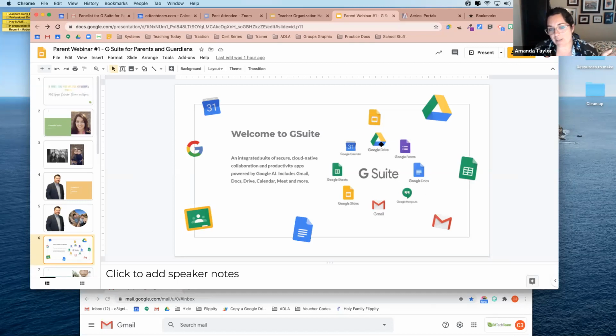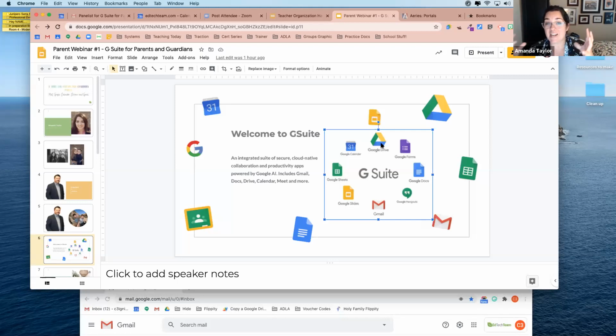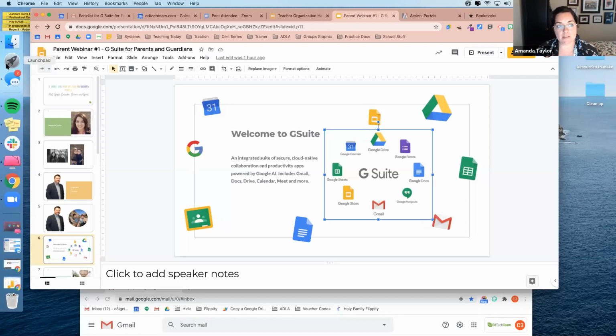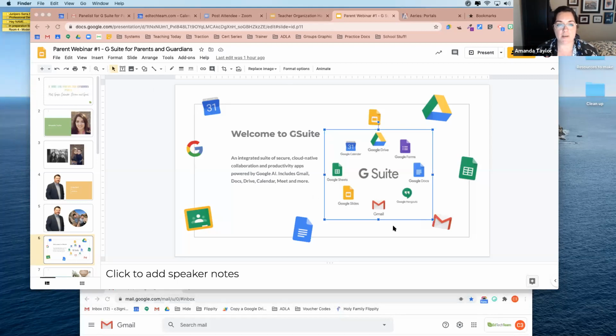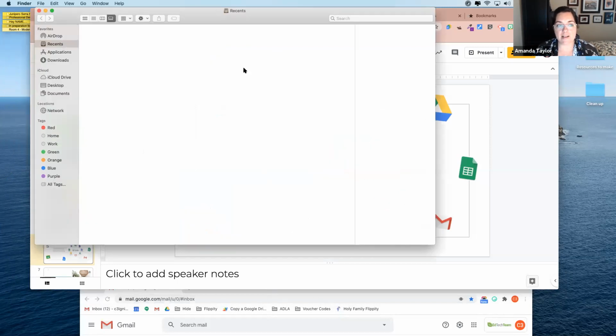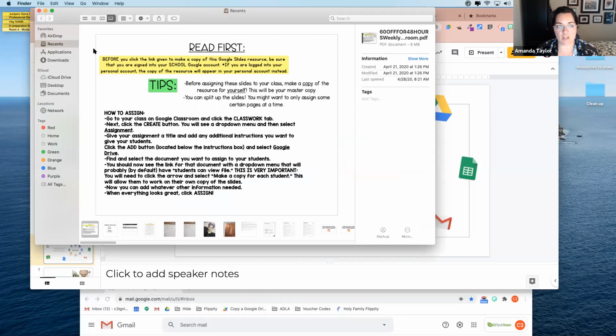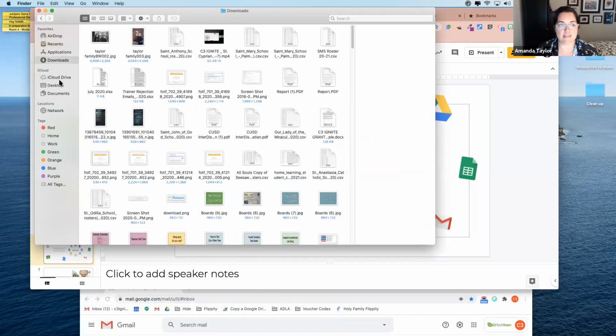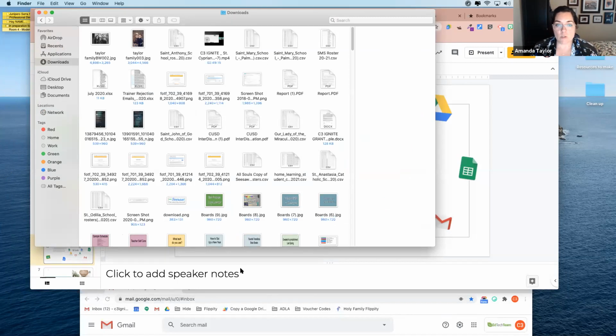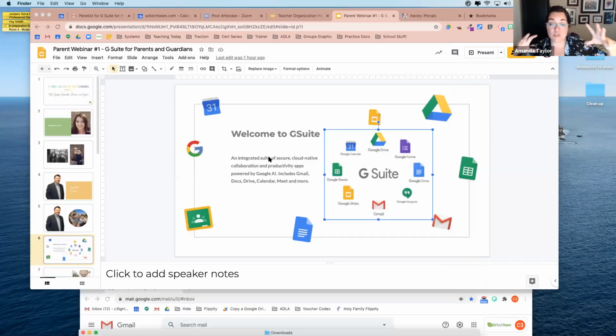G Suite, these are all of the applications. Google Drive is Google's version of like My Computer. It's your filing system. It's not a physical thing. So if I was on my Mac and wanted to go to my files, I would go to my Finder and here's all the files that live on my computer. I have downloads and recents and my iCloud and all of that. Google Drive is Google's file storage and management system that's in the cloud.